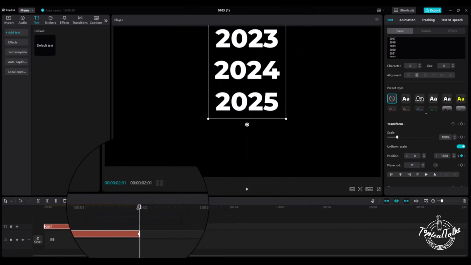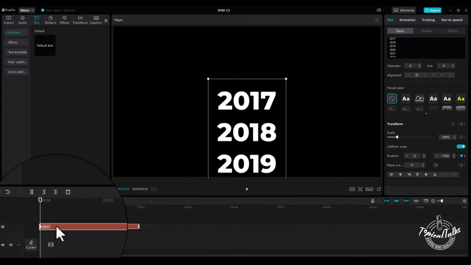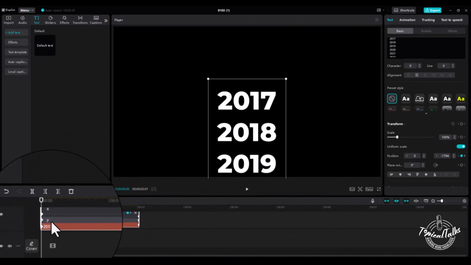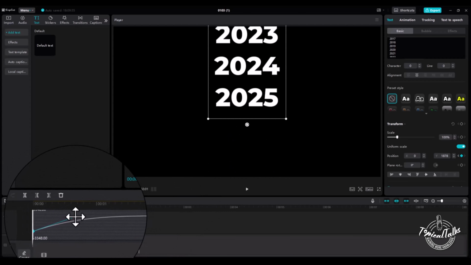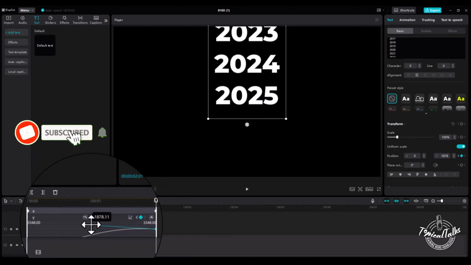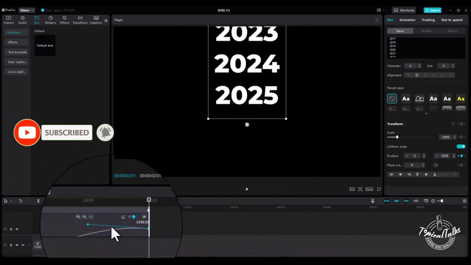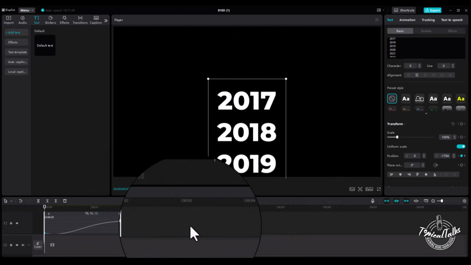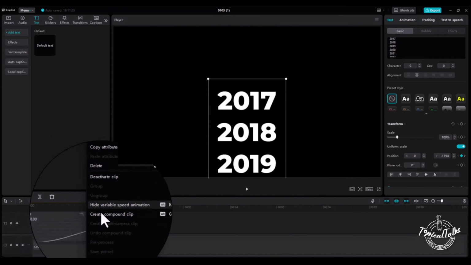Right-click on the clip and select Show Keyframe Animation. Select Y right, select Graph, then follow as I do. Right-click on the text and select Create Compound Clip.